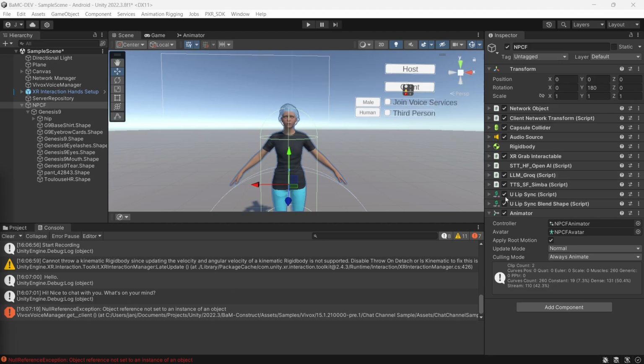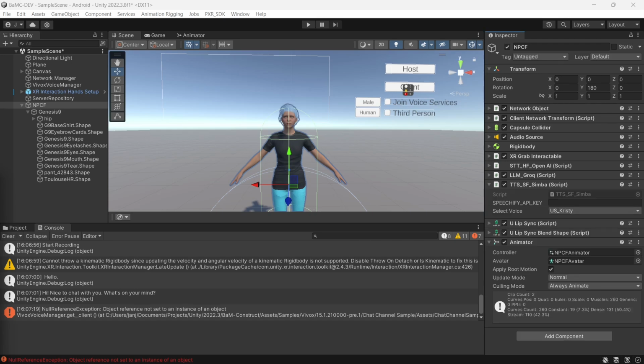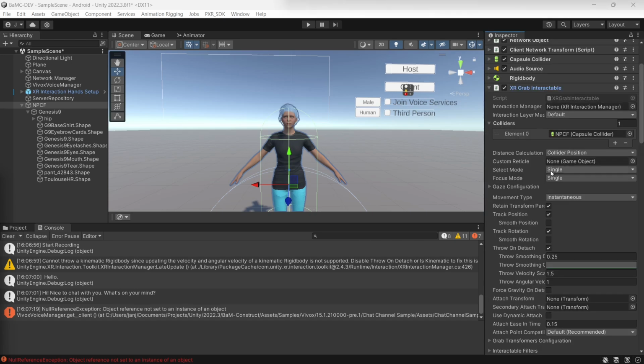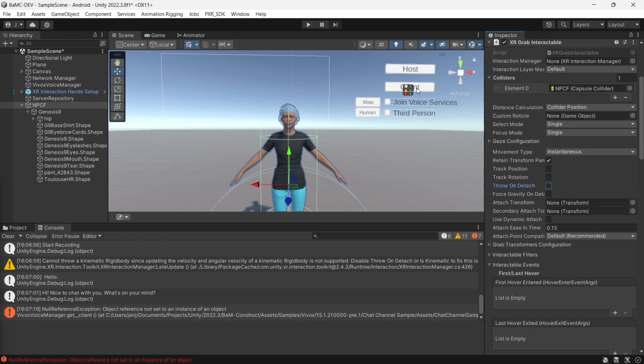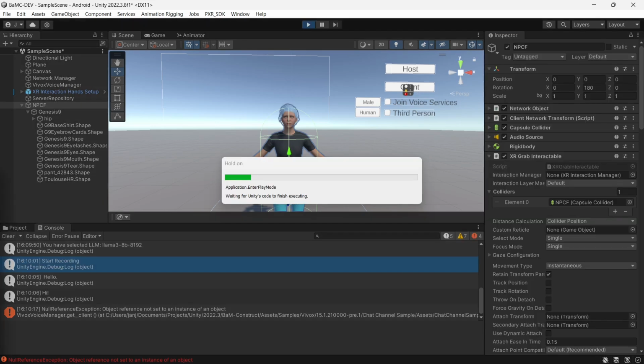Before we do that, let's make sure that in your STT, your LLM, and your TTS scripts, you have your API keys entered. And also select the right voice that you want for your avatar. So in this case, I selected Christy. Last but not least, there's a risk that you, with your controllers, could grab the avatar. So you need to turn off the track position, the track rotation, and throw on detach. So let's now see if we can run this, okay?